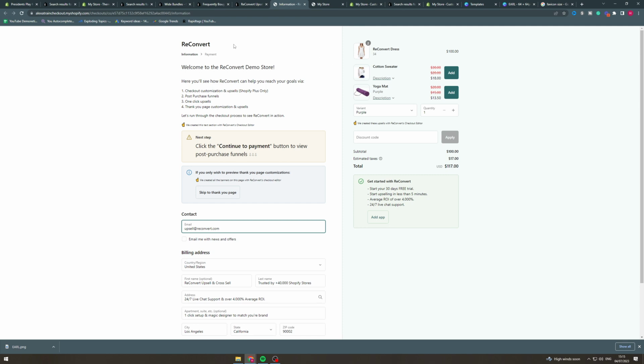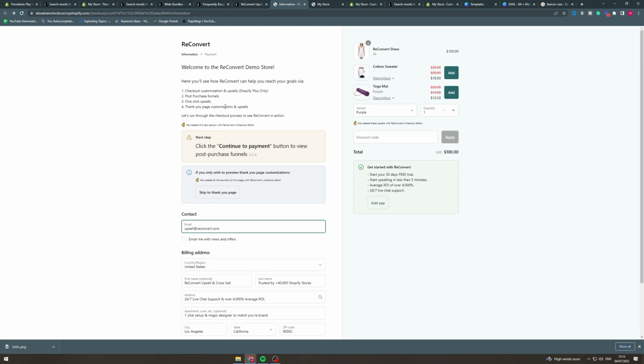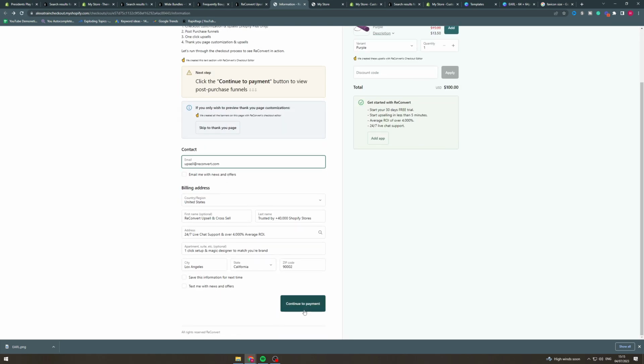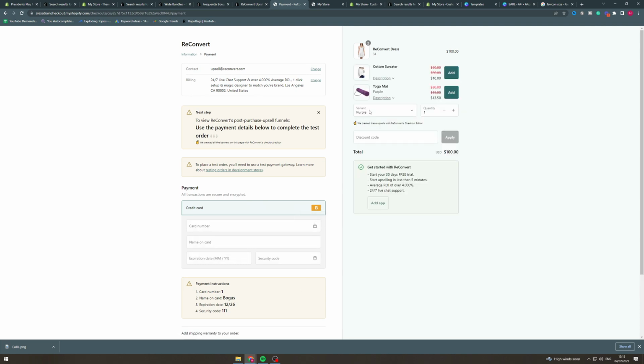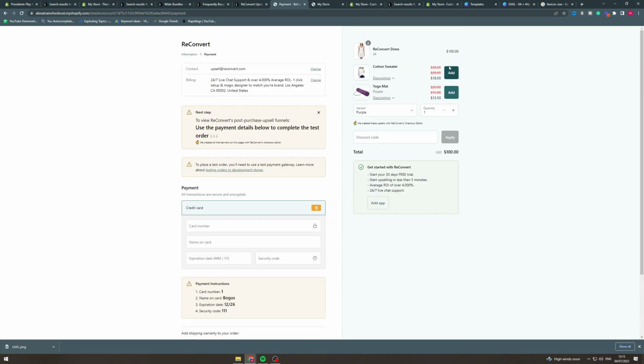So if I go to reconvert here, I'm going to need a password. So let me go back. If I press continue to next, it's going to have upsell bundles here on the checkout, which is a very cool feature, as you can see. It also has an upsell here, so if you want to add an upsell bundle for the checkout, you can do that. So it's sort of like a last minute one.